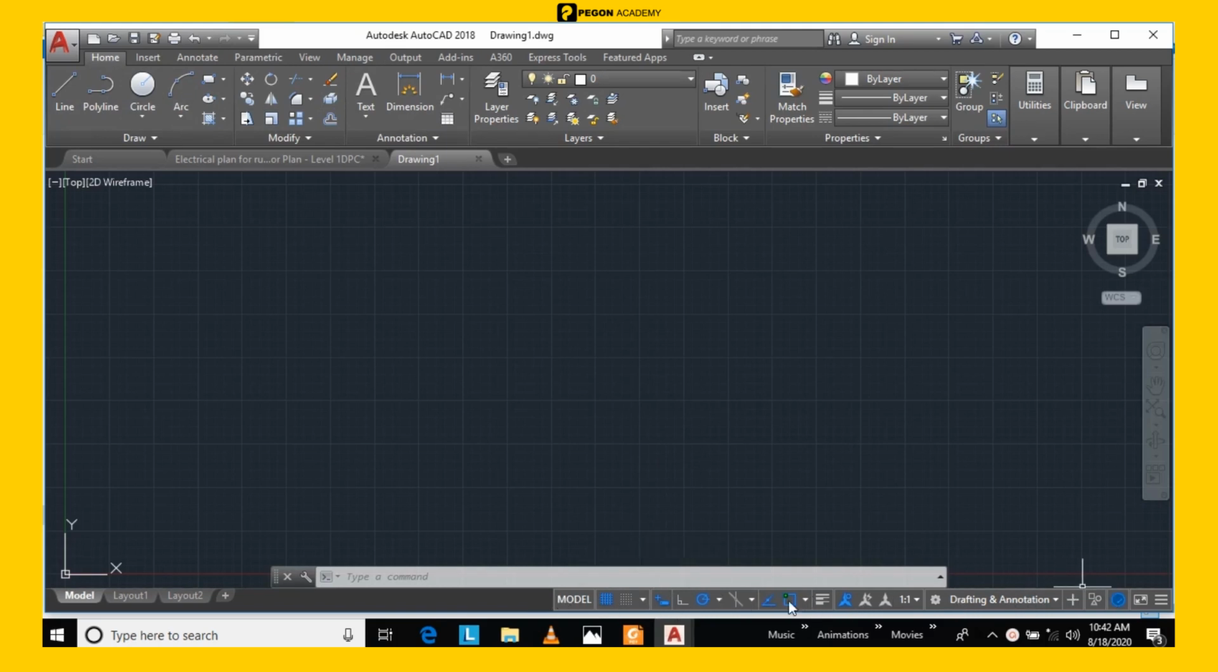The status bar. What do you want? Do you want Auto to be on? Auto for straight lines, polyline and everything. Then this is the command line. AutoCAD works with commands. If you give a command, like you want to draw a line, then press Enter, it pops out the command for drawing a line.